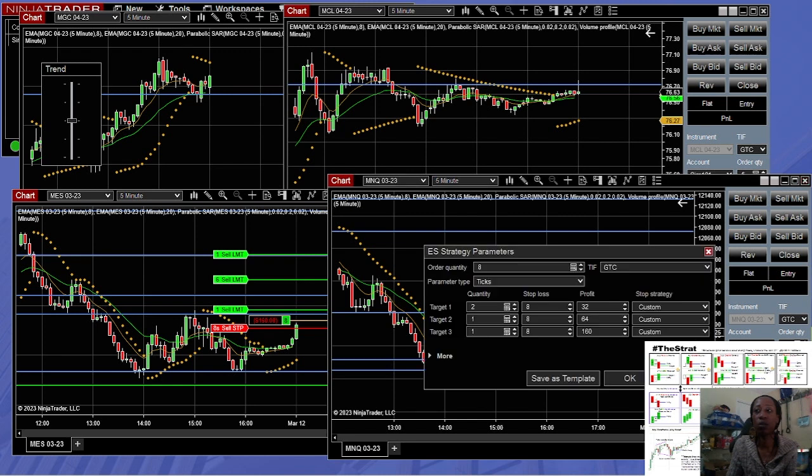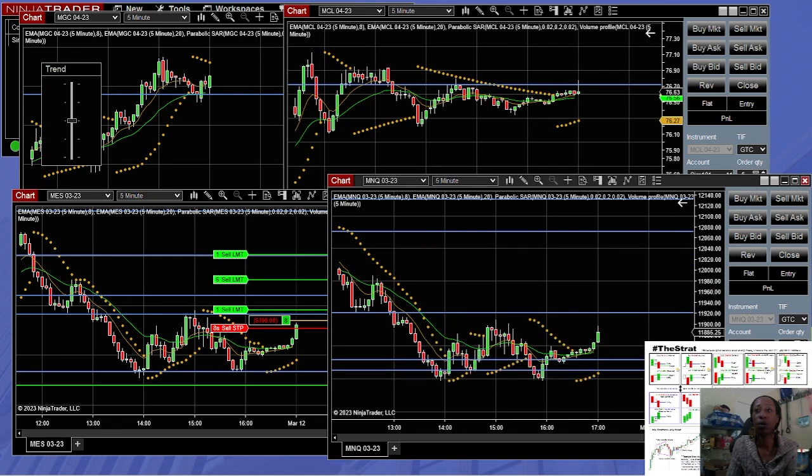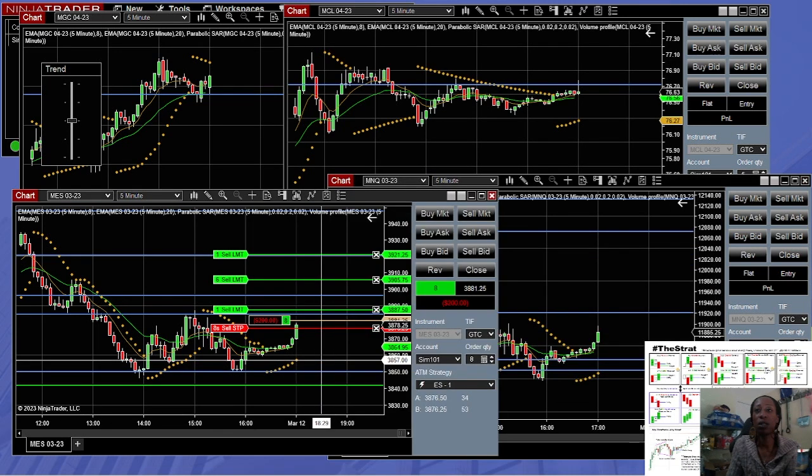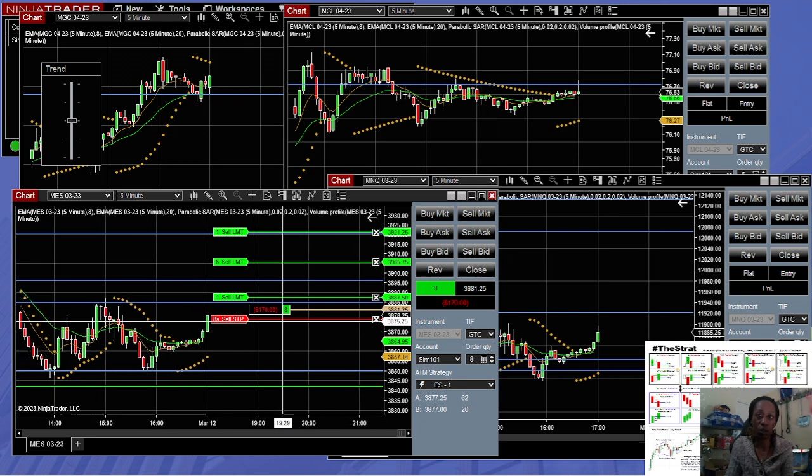Let us just look at those parameters, and this is how it is: the order quantity, the stops, and your stop strategy. So again, play around with this to see what works best for you. What is your risk tolerance? Obviously, I would not suggest playing 8 and then losing up to $200 unless you have that type of stomach and/or drawdown available.